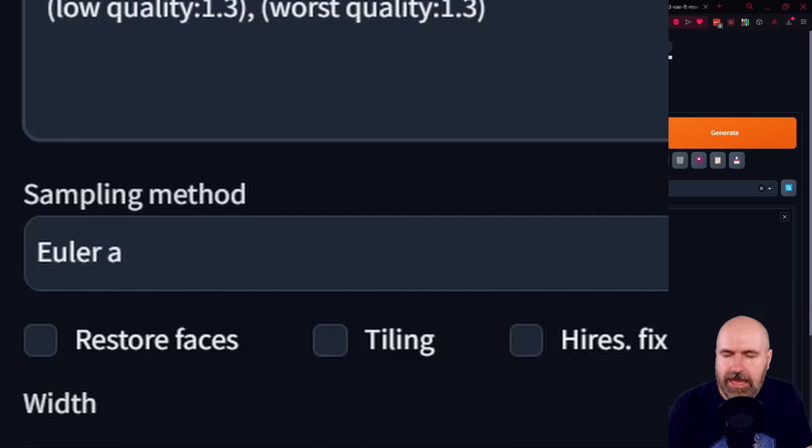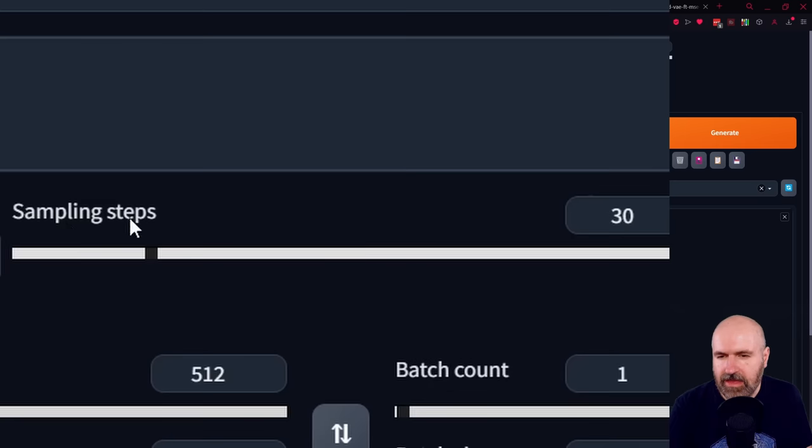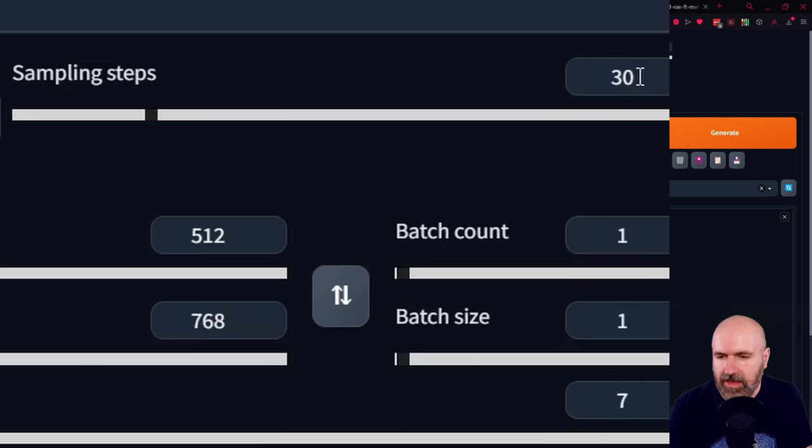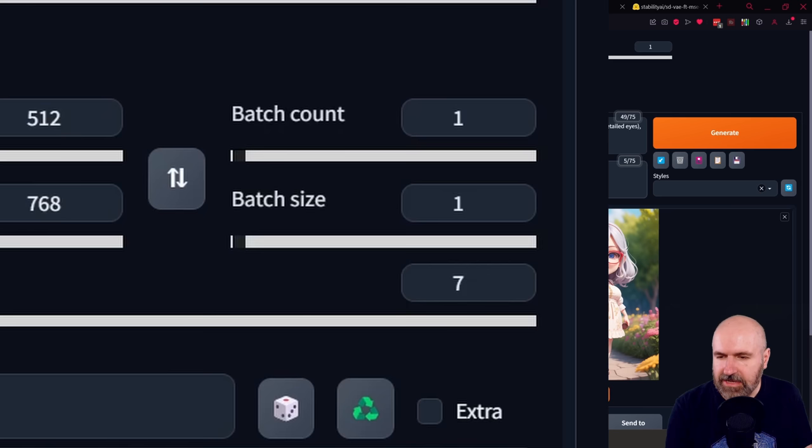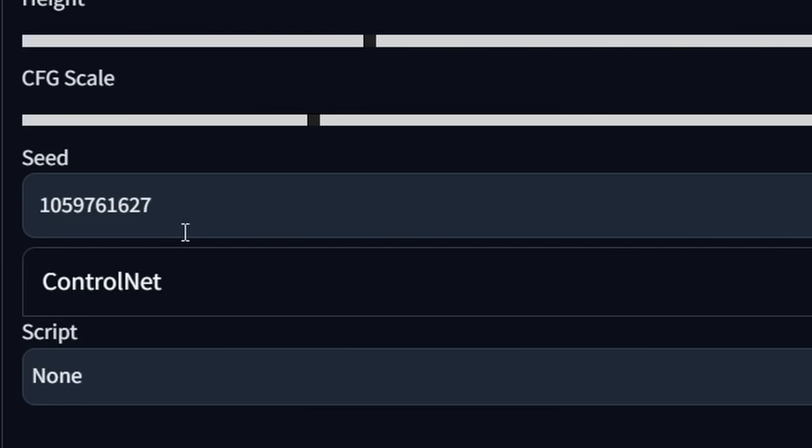Now, it is mainly suggested that you use the sampling method Euler A. Here you have a sampling step. It's a little bit higher here. On their page, they select 28. I'm using 30 here. I'm having my resolution 512 by 768. My CFG scale is at 7. And down here, you can set, of course, your seed.